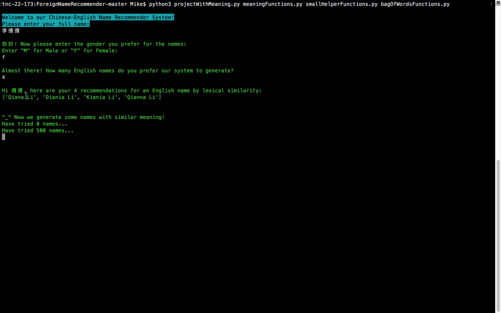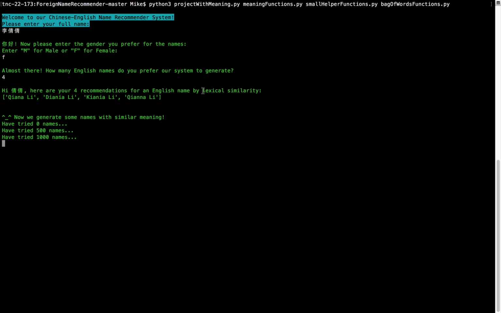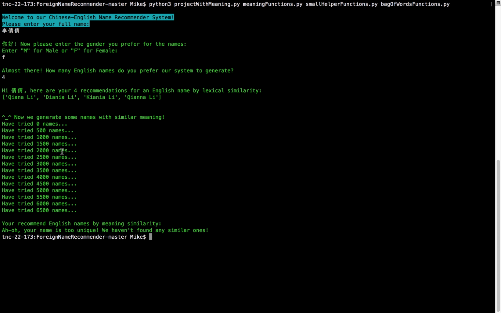Our system would always generate names with high lexical similarities here, but sometimes it would not be able to generate names with similar meanings. Either our data is not enough to include your names, or all the names in our data have 0 similarity with your name. And in this case, our system would say, aha, your name is too unique, we haven't found any matches.